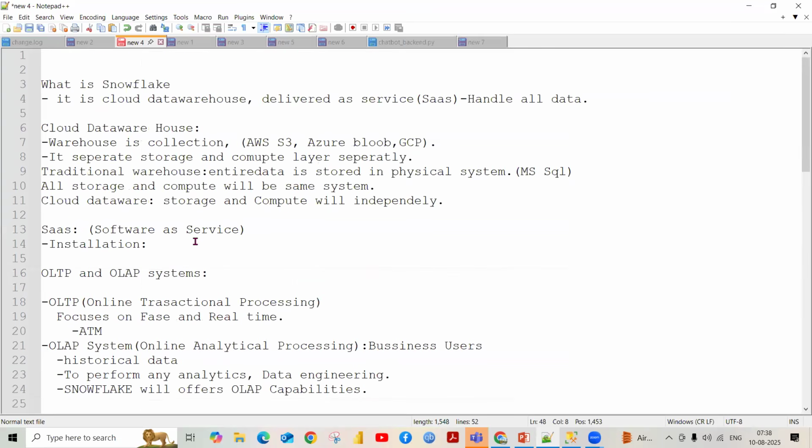Today, as we understand, Snowflake is the cloud data warehouse. It is delivered as SaaS, software as a service. That means you do not need to install anything on your computer. Once you get the Snowflake account, everything is taken care of by the Snowflake team. That's what you need to understand.